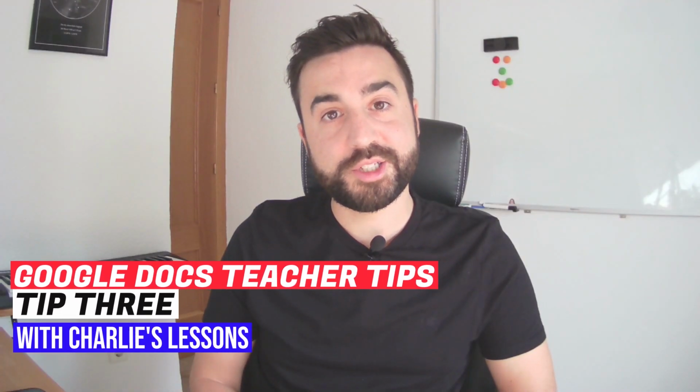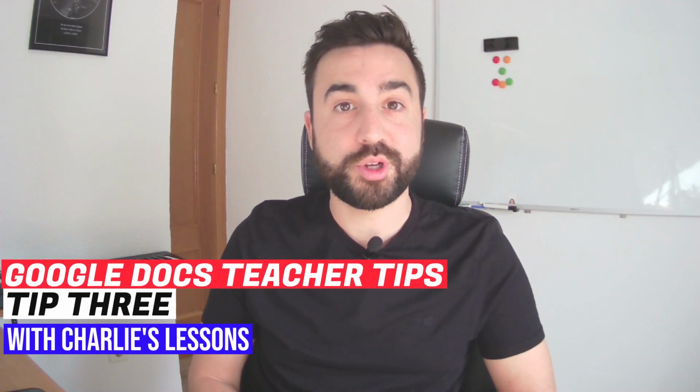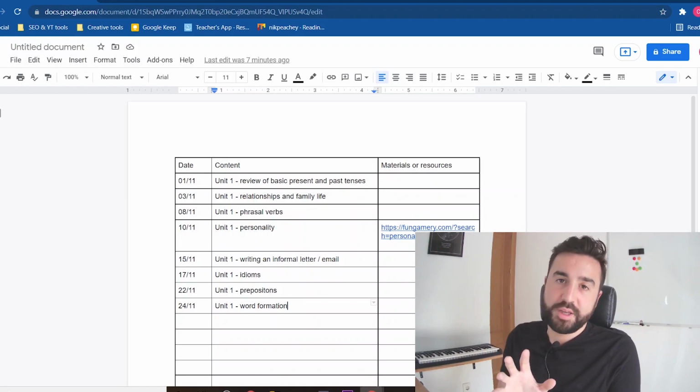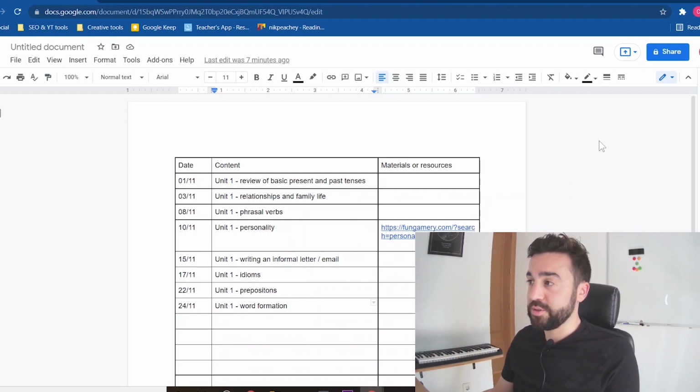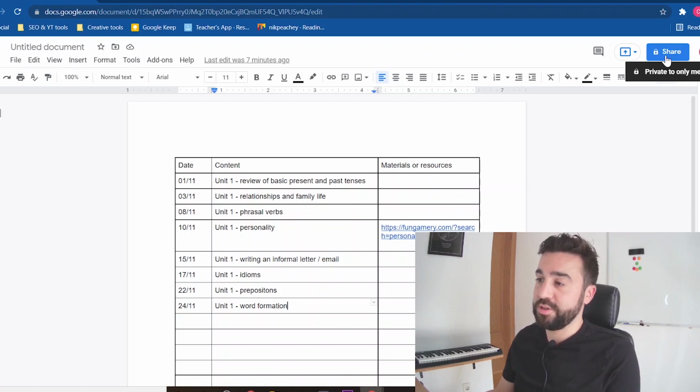Next, with number 3, is looking at how I use Google Docs to collaborate with the other teachers in my school. So going back to my academic year plan, let's imagine that I'm working in a school where there is more than one teacher working with the same level or the same group of students. Something like this is perfect, because I can share this document with the other teacher and we can collaborate and work together on producing a plan for the academic year.